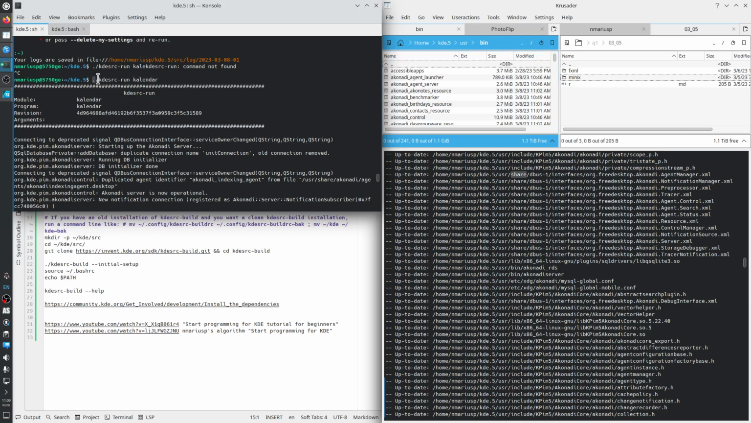So kdesrc-run does two things. It creates an environment block such that the things from ~kd/usr are preferred over the things inside of /usr. And then it says run kalendar. And setting that environment block is actually done by setting a number of environment variables. So kdesrc-run does two things. Sets some environment variables and then it says kalendar, start running.